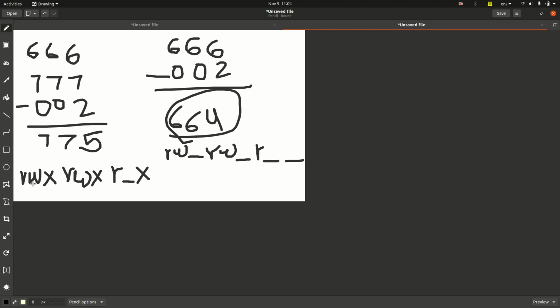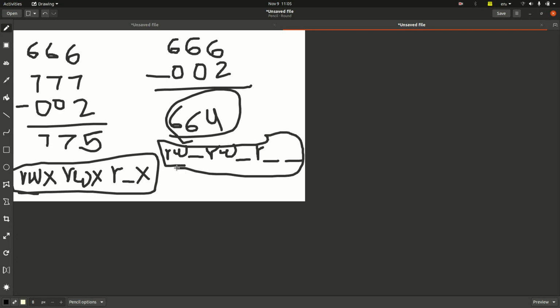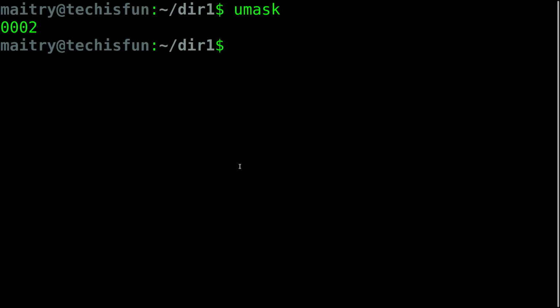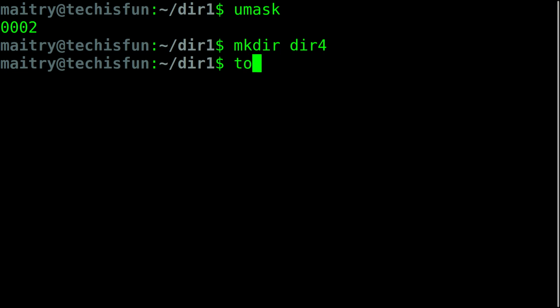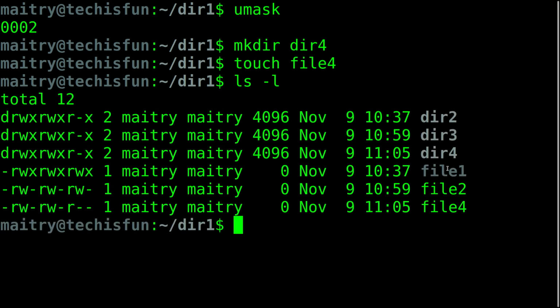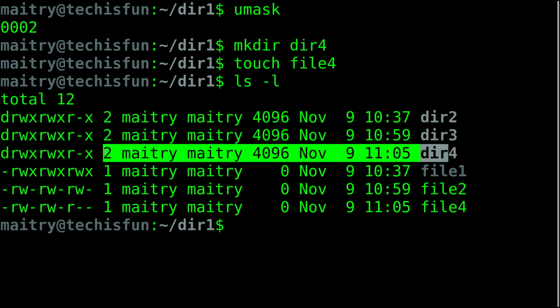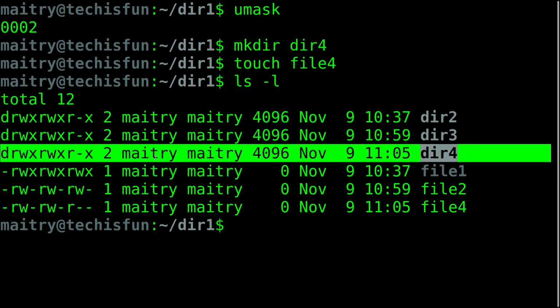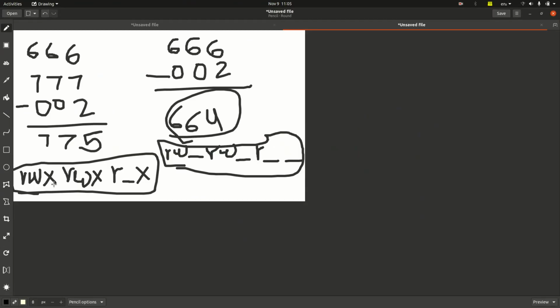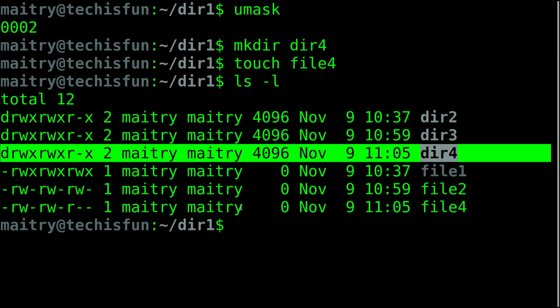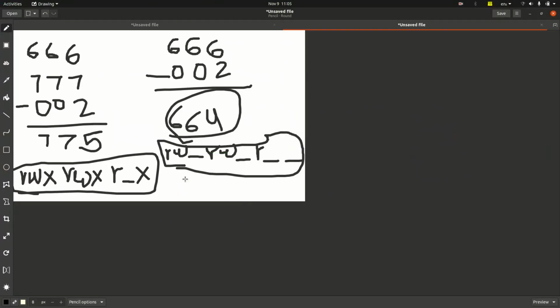So by default my system is giving this permission to directories whenever I create one, and it is giving this particular permission for files which I create. So let's check that again. Again I am creating dir4 and a file4. Now if I check, dir4 is getting the permission we calculated above, and my file4 is getting the permission that we calculated over here.